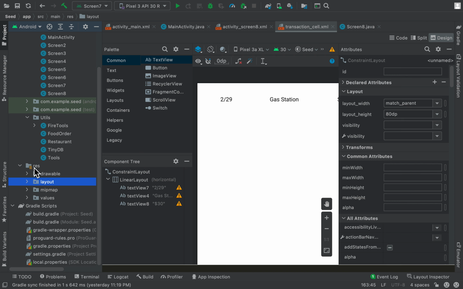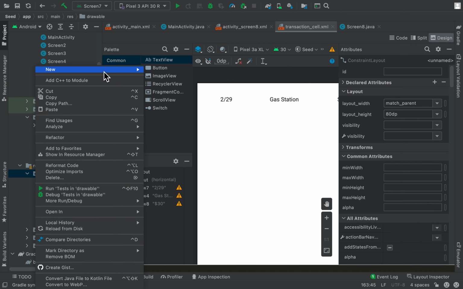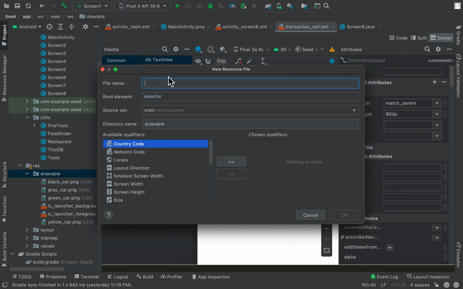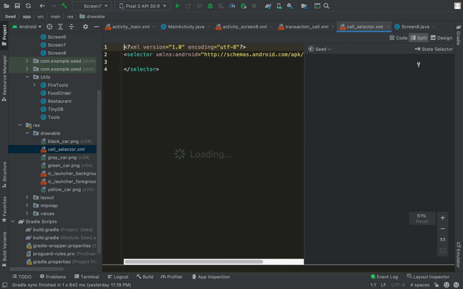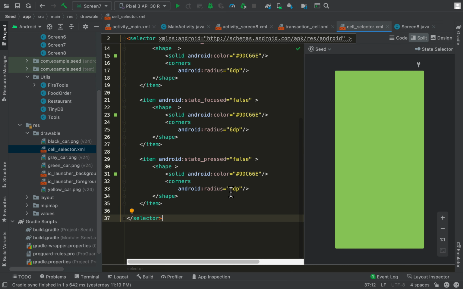In our drawable folder, which is this one under res, I'm going to right click it, new, and where it says drawable resource file, click that. Let's call this cell selector. Okay, and then I'm going to paste all that code I copied over here.